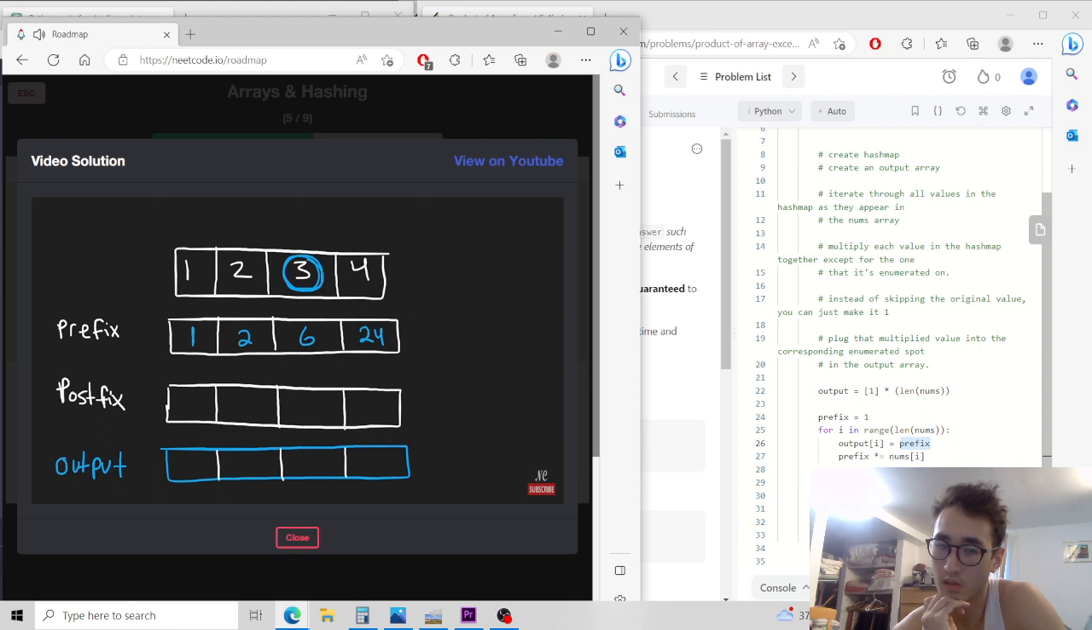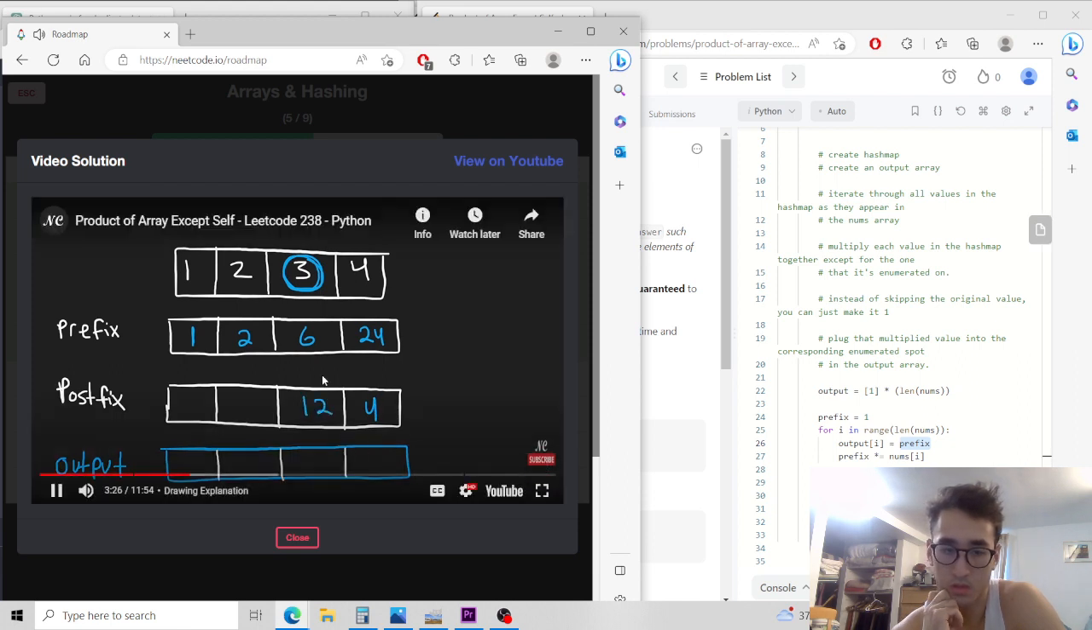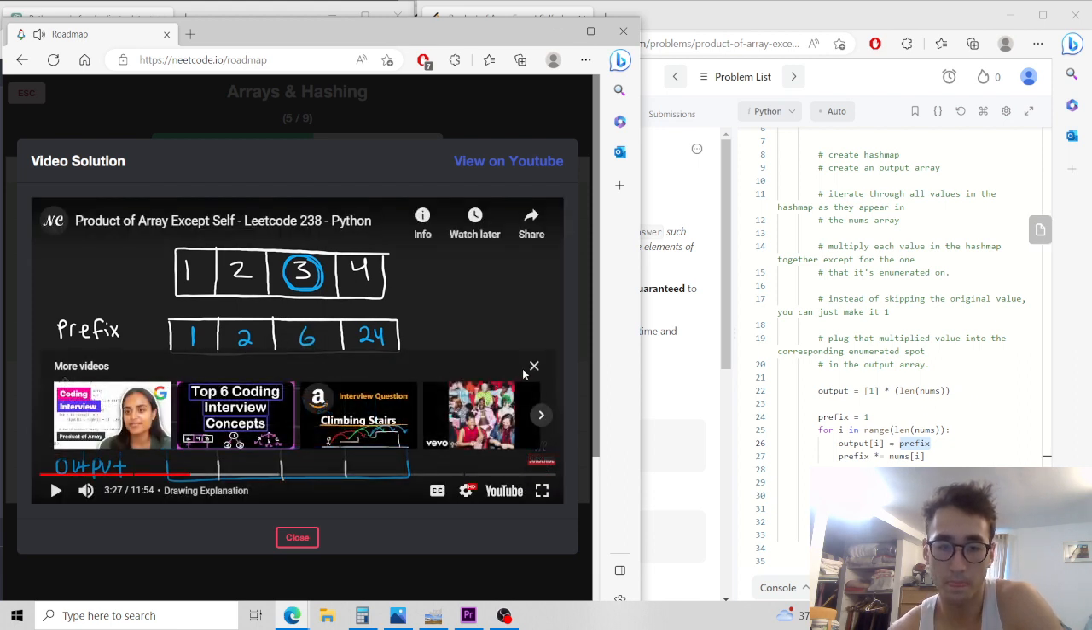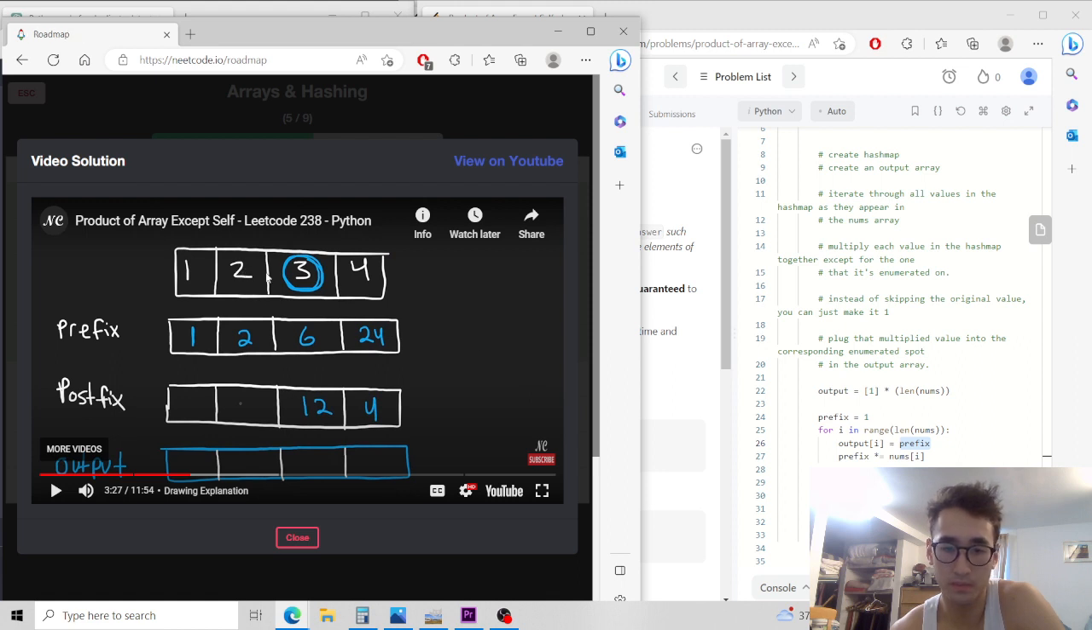Oh, and for postfix, we're basically going to do the exact same thing and do it in reverse order. So here we would get 4. Here we would get 3 times 4. Here we would get... How is that 24? 2 times 3 times 4. 12 times 2 is 24.